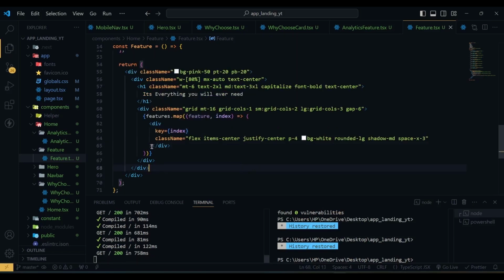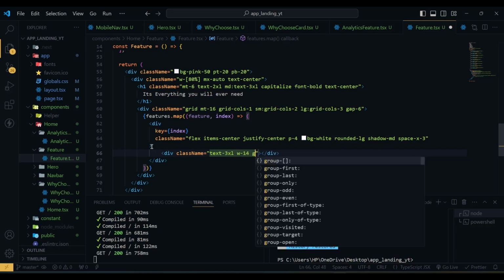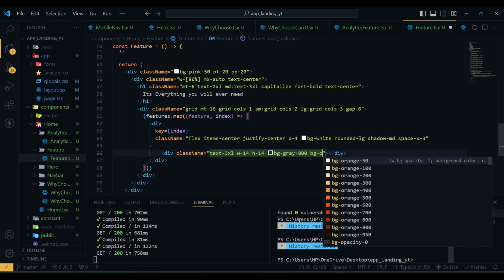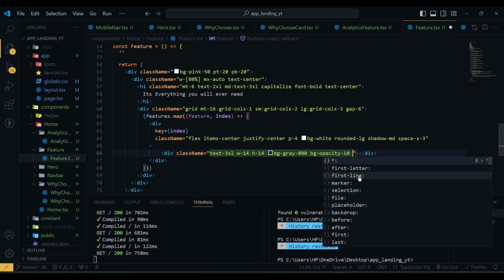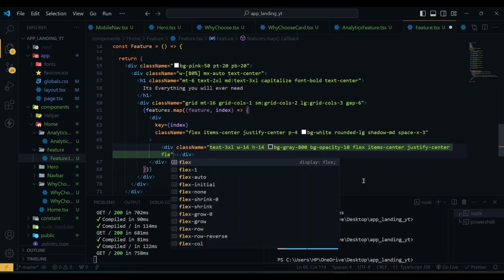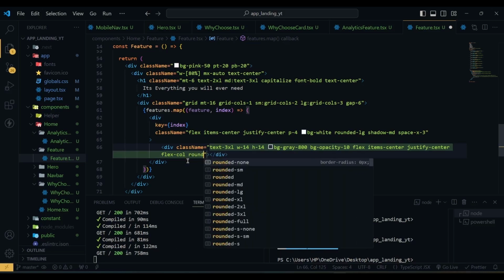That's it. Now inside this div we have another div with the class name of text-3xl, width will be 14, height will be 14, bg will be gray-800, bg opacity will be 10, flex, items will be centered, justify will be centered, flex will be in the column direction, then we have rounded-full.